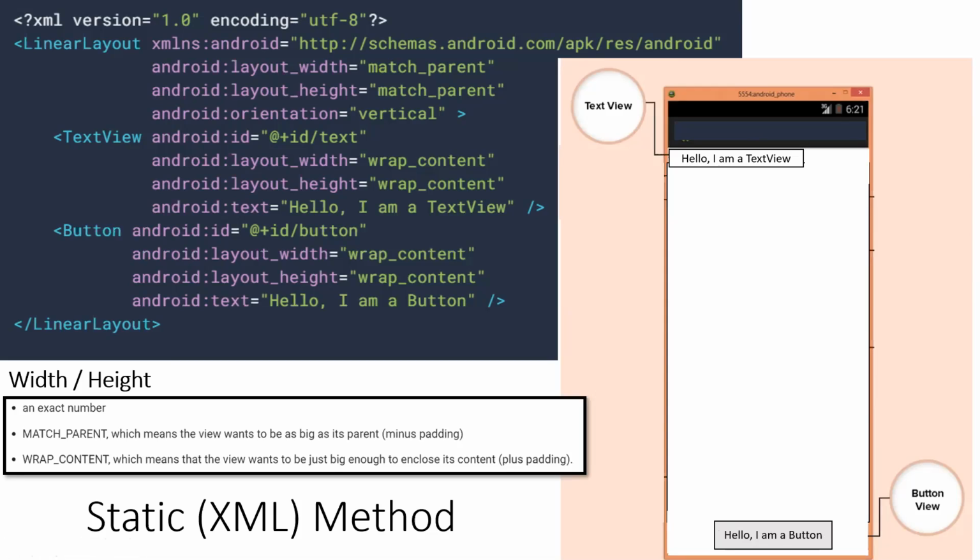I hope you're comfortable with this piece of code. At the beginning, you just need to mention that this is the XML version you are using, and this is the encoding, UTF-8, and then you start. The first thing you need to do is define a layout. What kind of layout? It's a linear layout, and in the linear layout, specify some attributes. The first attribute specifies the namespace you are using, then the width and height, and then the orientation.